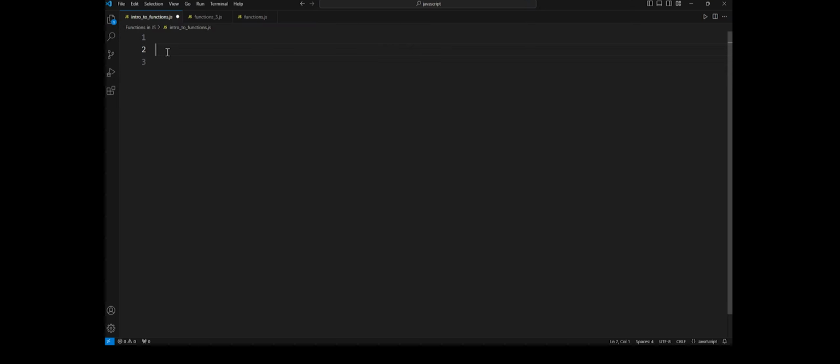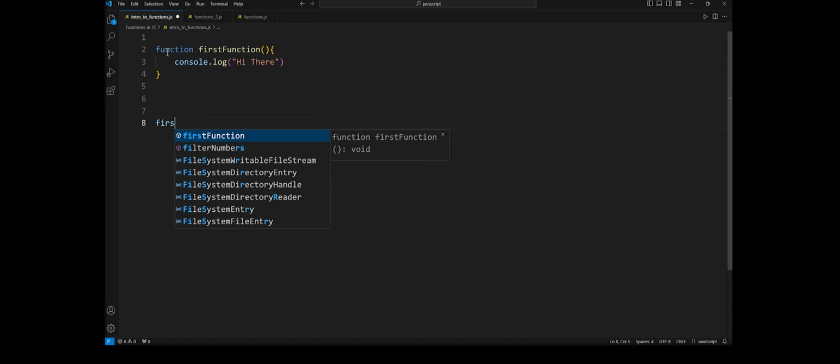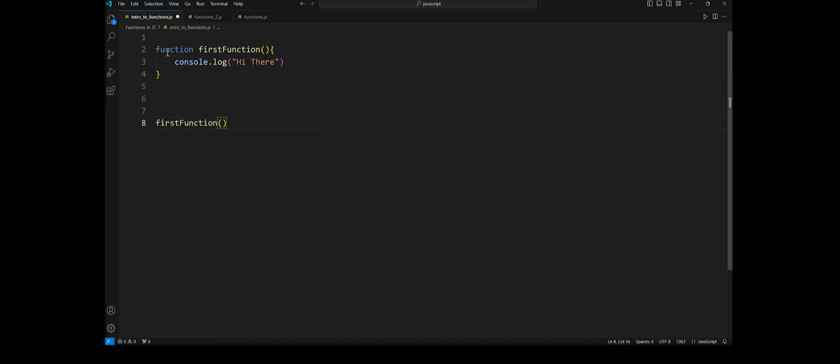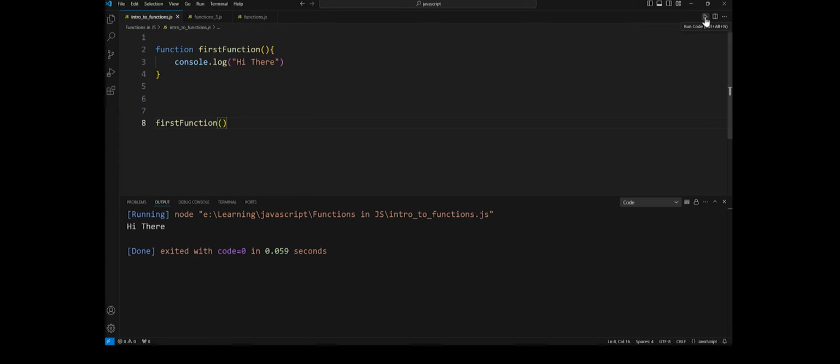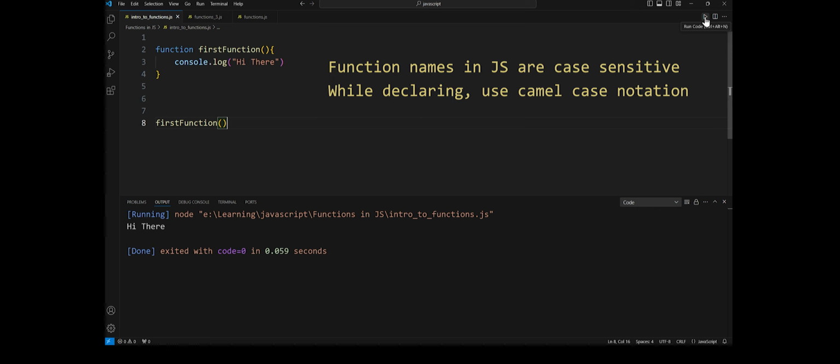To declare a function in JavaScript, we use the keyword function, which is followed by the function name, and then followed by the parenthesis, where we can mention the optional parameters. This is followed by curly braces, where we define the function body. And in order to execute the function, we write the function name with the parenthesis and press the play button on the right corner of the screen. I must tell you that function names in JavaScript are case sensitive, and while declaring a function, we should use the camel case notation.